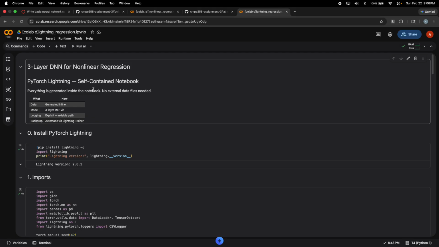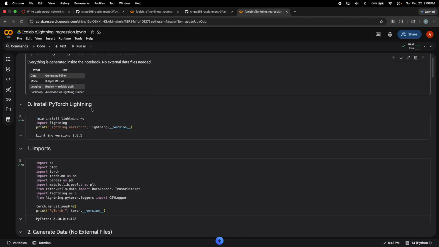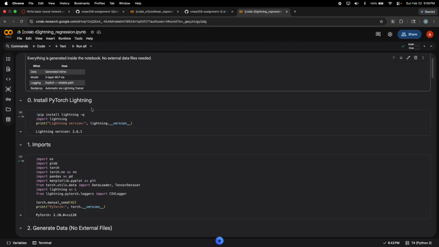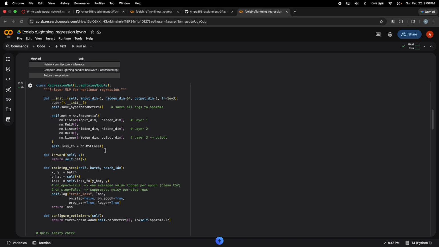PyTorch Lightning is a wrapper around raw PyTorch that keeps all the flexibility of PyTorch, but takes over the boring part of training, so you can focus on the model and the experiment logic. The main thing it does is organize your code. You put your model plus training logic in a Lightning module: the forward, training step, validation step, configure optimizer.